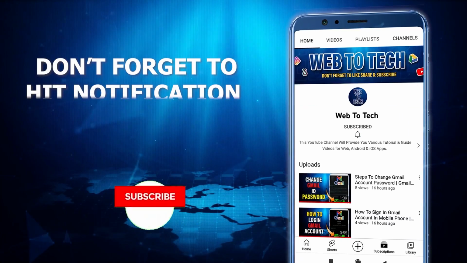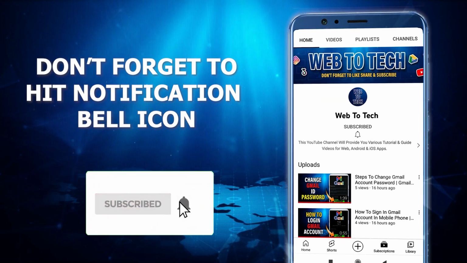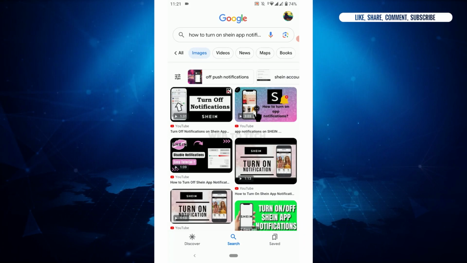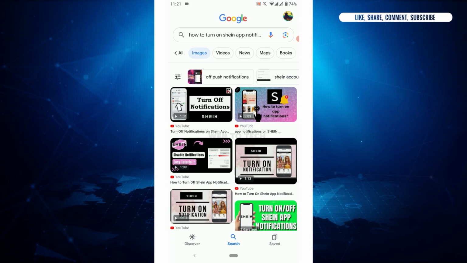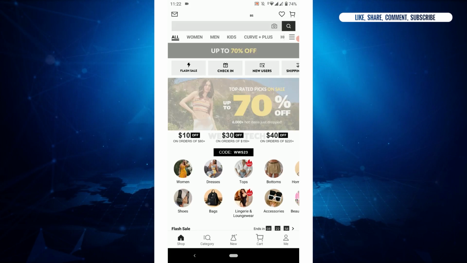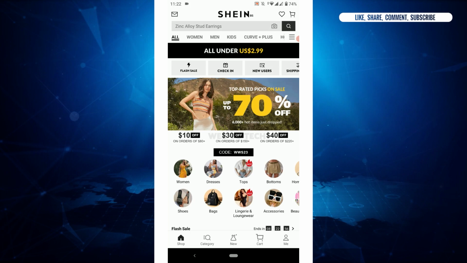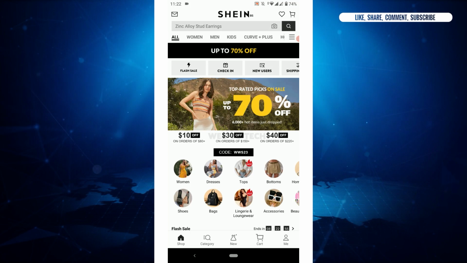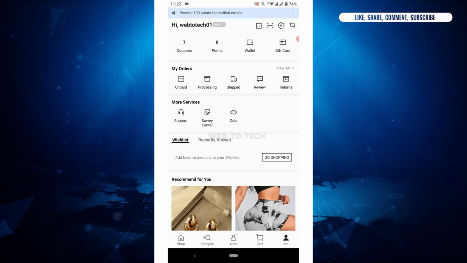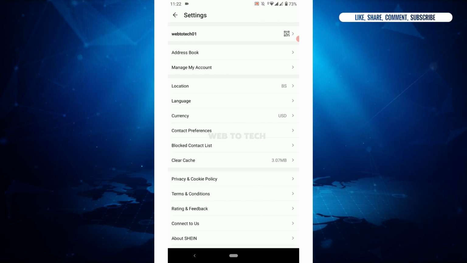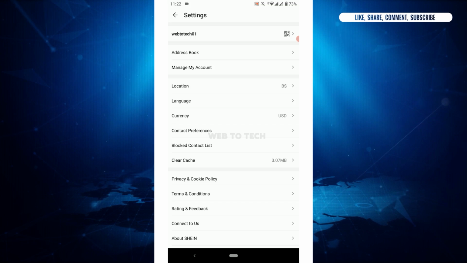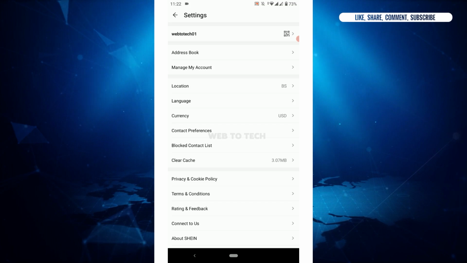Today, for this video of WebToTech, I will be showing you how you can turn on Shein app notification. Now to do that, you open the Shein application and get logged in to the account first. Now if you look for any setting regarding the notification on the Shein application, you might not find it, as there is no specific notification setting available for Shein, but there is a way how you can enable or turn on Shein app notification.